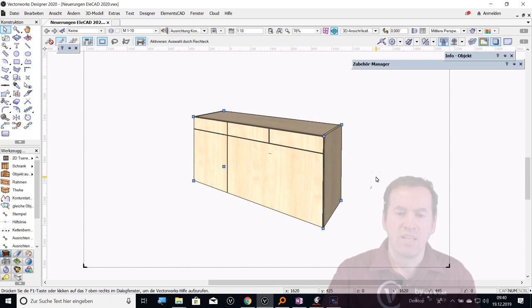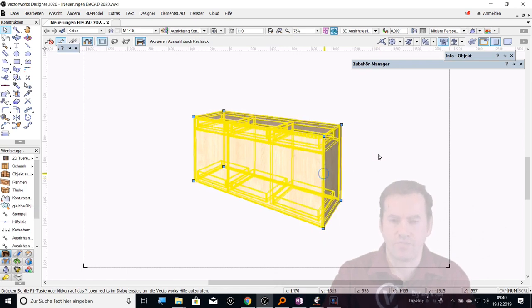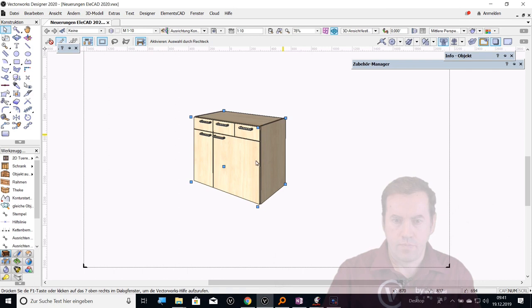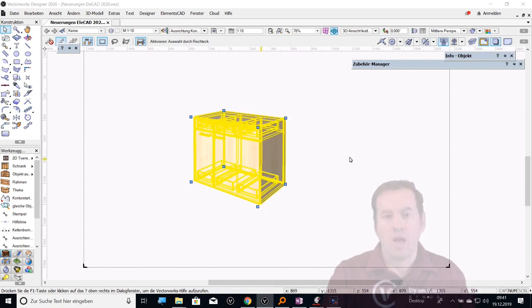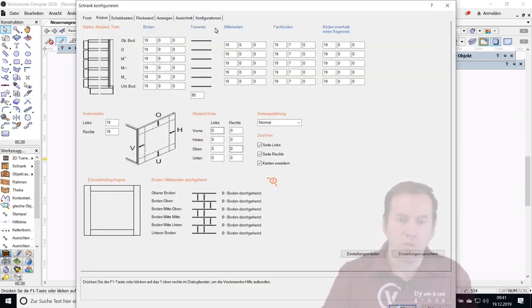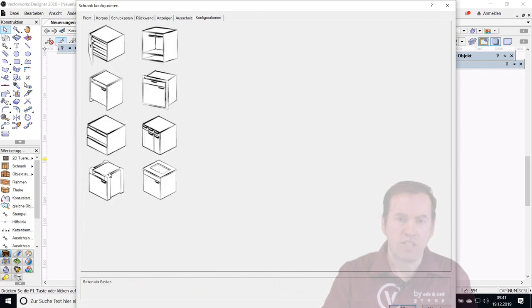And you see this cabinet has a middle side, and the front overlaps the middle side. So I have here a front with a brighter look.